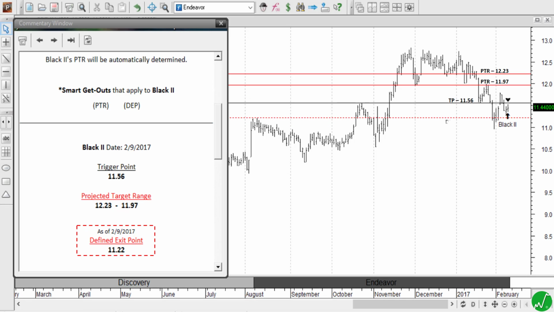A new dotted line has appeared on the chart, and I have added the price of 1122 underneath it. We now have our downside risk clearly marked on our chart, so we know the exact price our trade should be exited if price falls after taking out the trigger point.